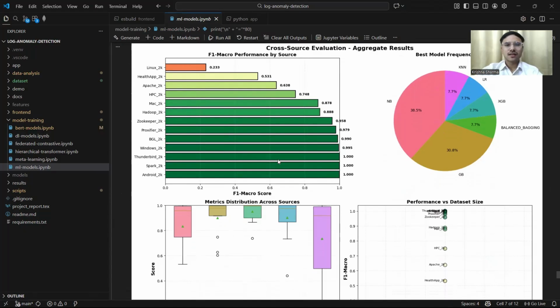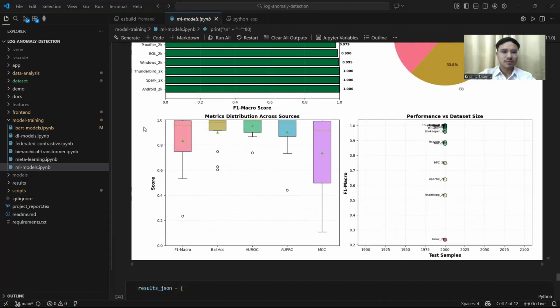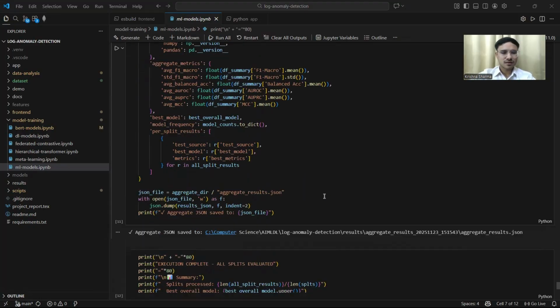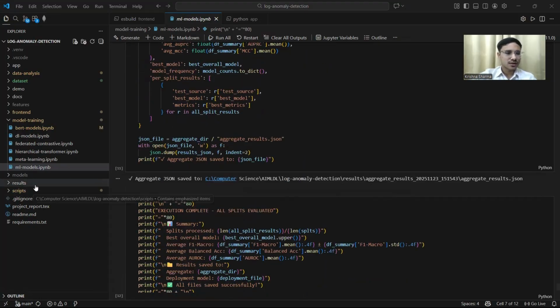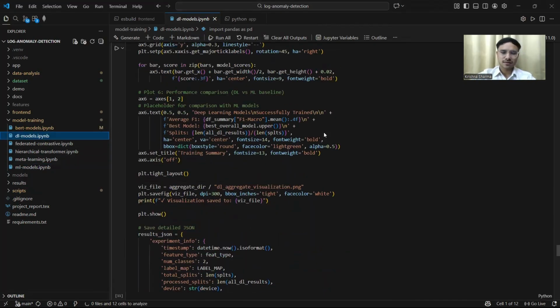As you can see, we get an F1 macro performance by source, and then the best model frequency, followed by the metric distribution across source and performance. The result is generated and saved at a result location. Yeah. Now we'll see the deep learning models.